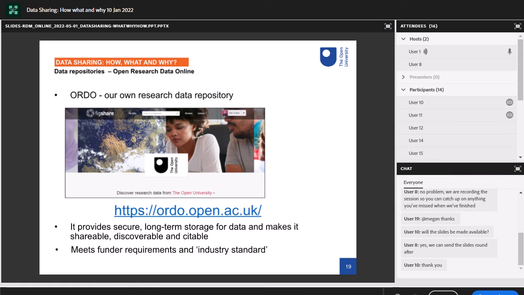Anyone who is research staff or a doctoral student can use Ordo. We can also give permission to research support staff. So if there is some research support staff in your faculty who you want to help you with uploading your research data, then we can also give access to them, but you will have to request it. You can also invite external collaborating researchers to use the service.